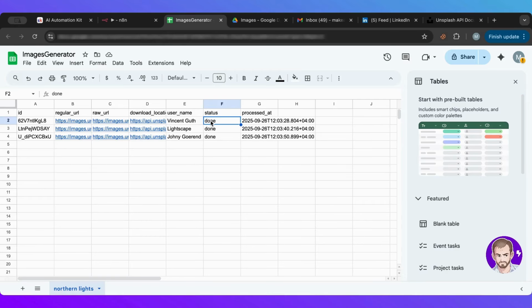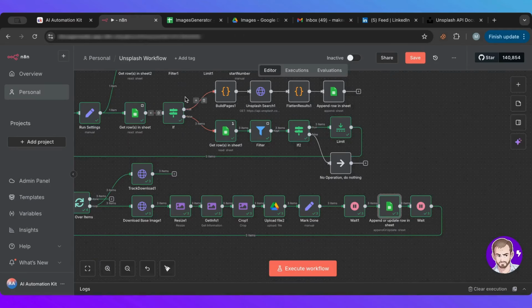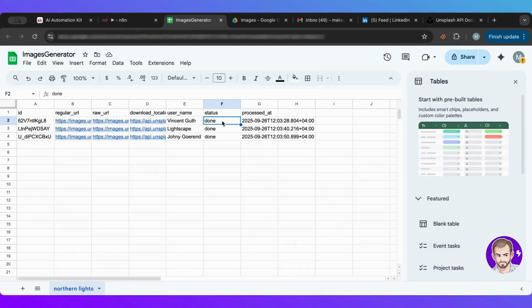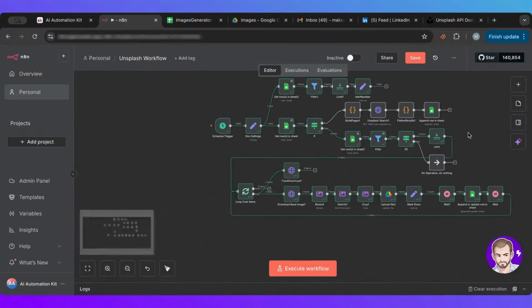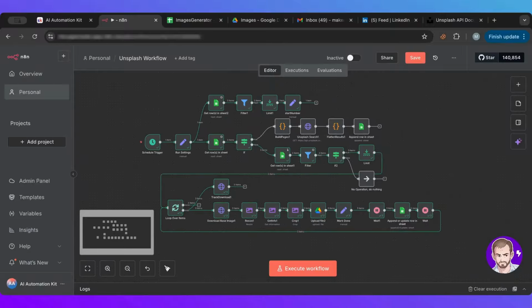It's very important to set this to done because we have filters here that check for this status. If it's done, the filters will not download this image and process it again. It will only download the images that are not done, which means pending or empty. Okay, so this was a run over this Unsplash images downloading workflow.